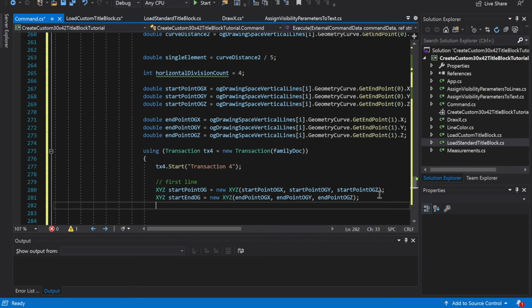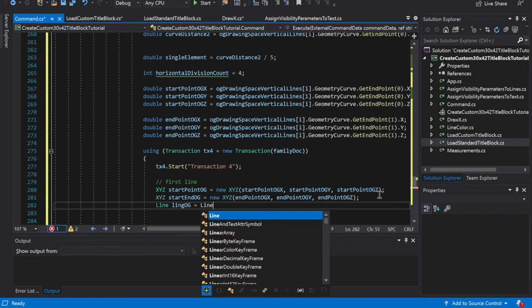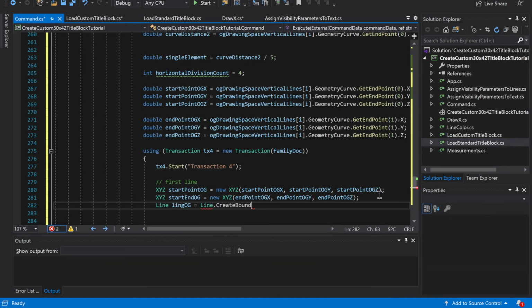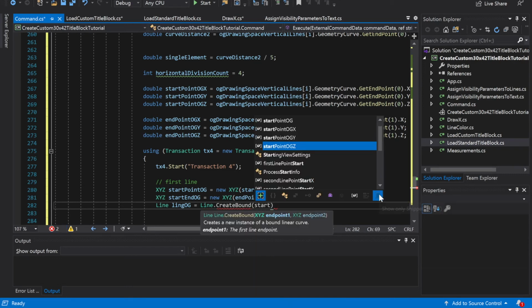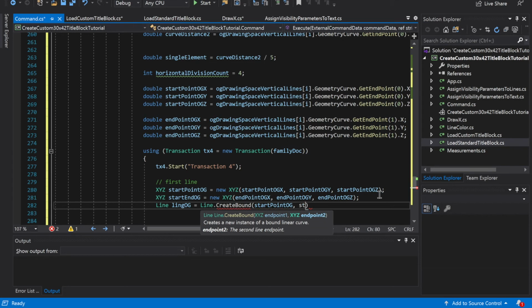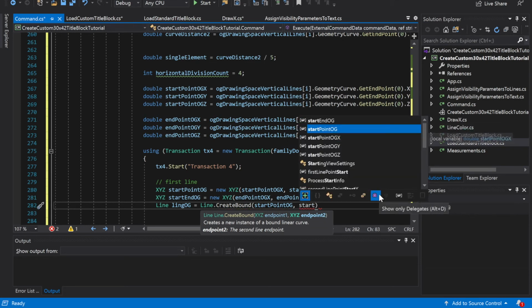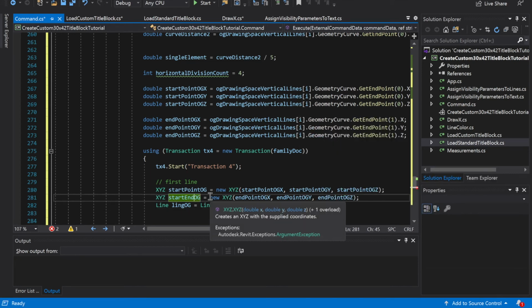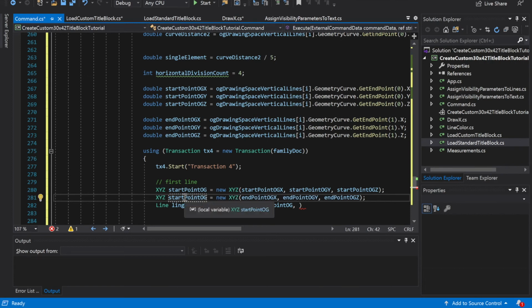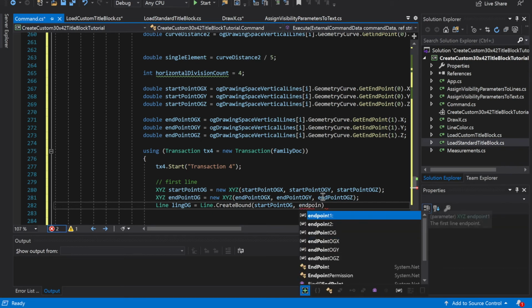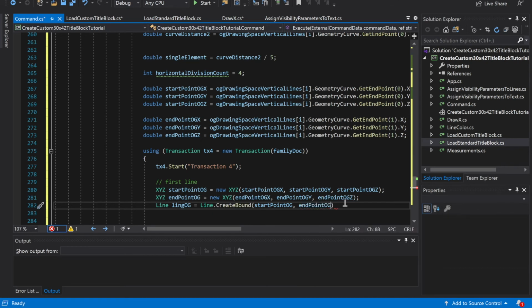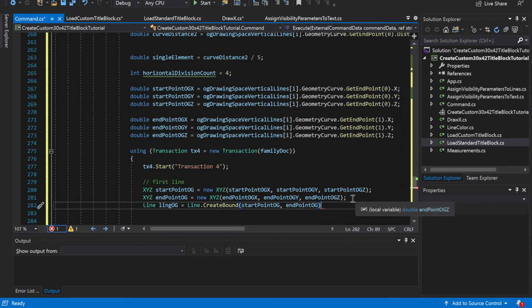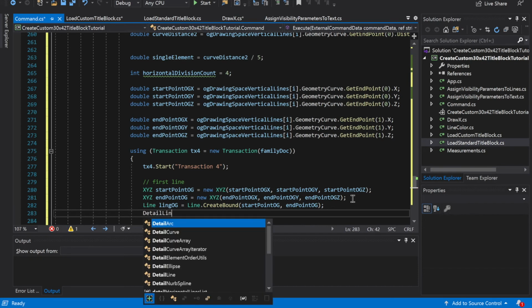All right, now we're going to draw the lines. So line, we're going to call it line OG is equal to line dot create bound and start point OG, comma start point end. Okay. And point OG. All right. Okay. Close that.